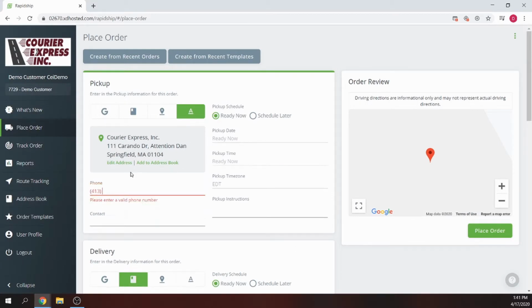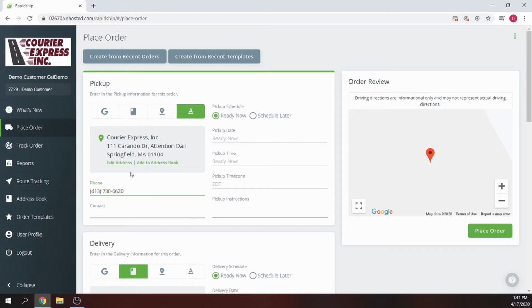Next, we want to add a good phone number. And this phone number would be something that either our dispatch team or our driver can call if they have any issue or any questions at the time of pickup. And then a contact person for that as well.